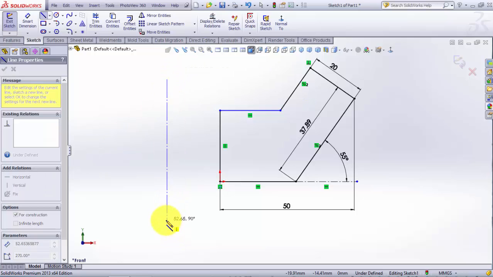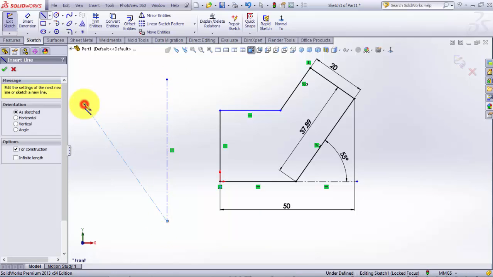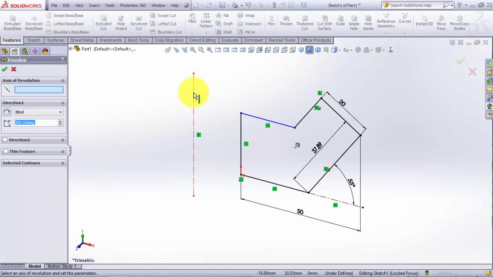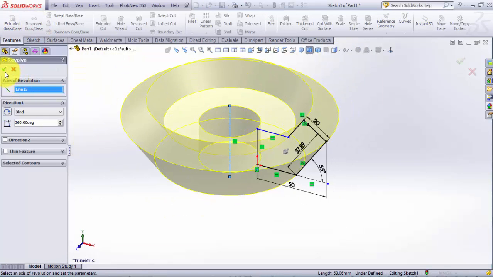You can see here like this, and this is a revolved feature. Here we go.